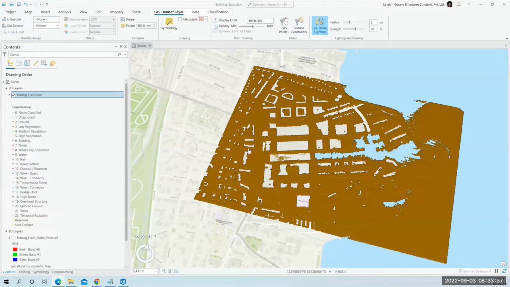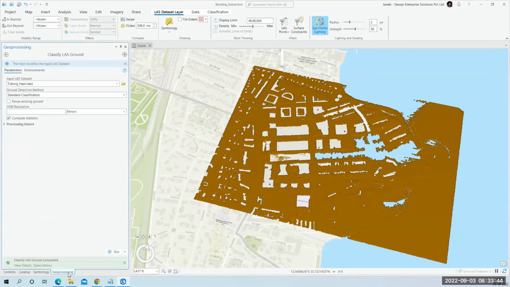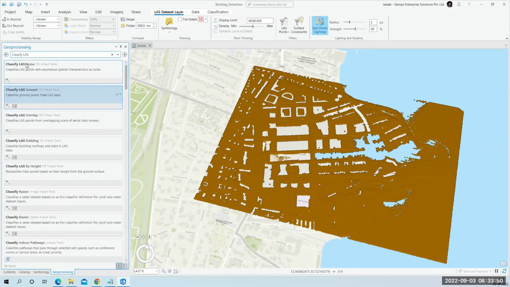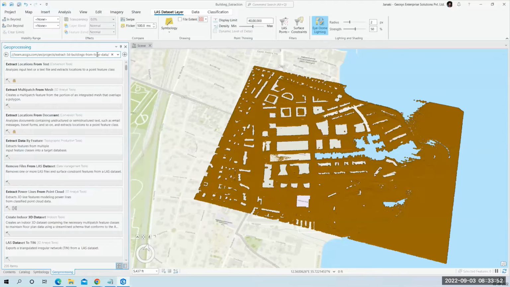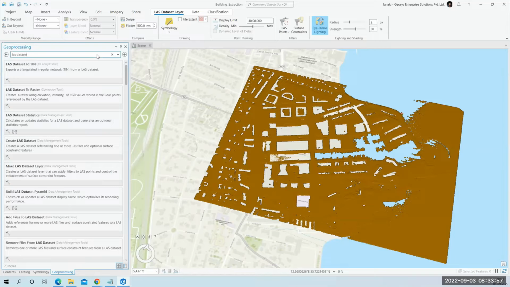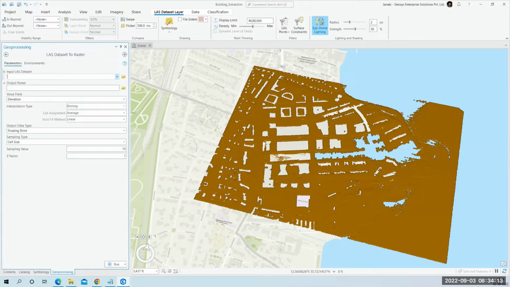Now we can use the tool called LAS Dataset to Raster, because now I have just taken the ground points. From here, I'm going to generate my digital elevation model, for which I have to go back and take this tool, LAS Dataset to Raster. If you see, it creates a raster using elevation, intensity, or RGB values stored in the LiDAR points referenced by the LAS dataset. So we can open this.